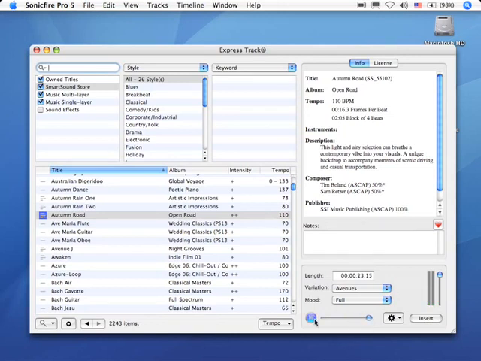That's exactly 23:15. Or maybe I don't want something which is 23:15. I want something which is 10 seconds long.